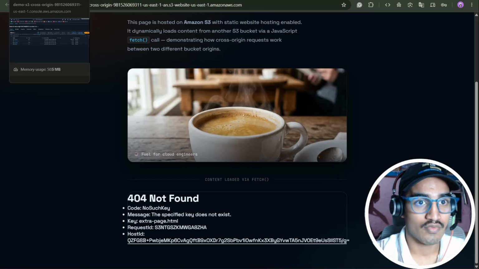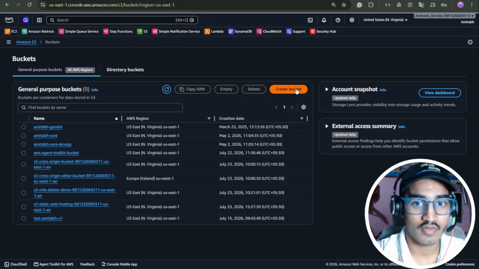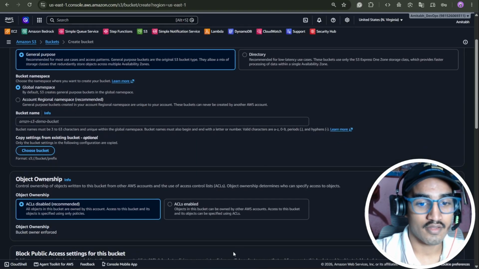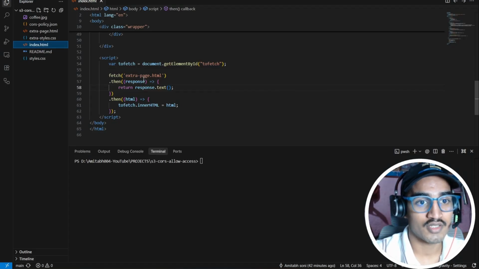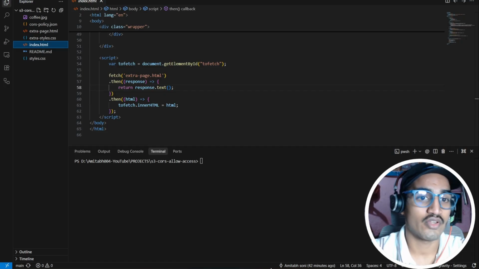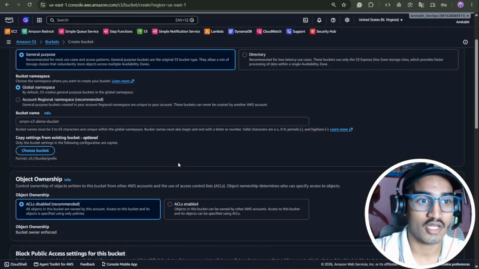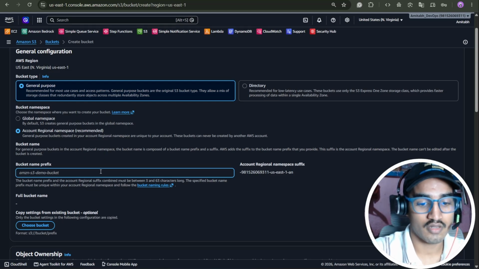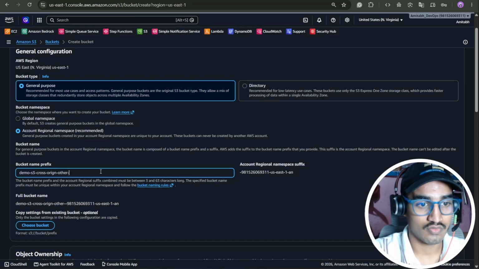For that, we need to create another bucket. We will create another bucket where we will upload that file, and then we will update this fetch URL so that we can get the cross origin resource access error. Then we will solve that error also. Okay. And then we have the account regional namespace recommended. We can define demo S3 cross origin other bucket. So we can define it like this.